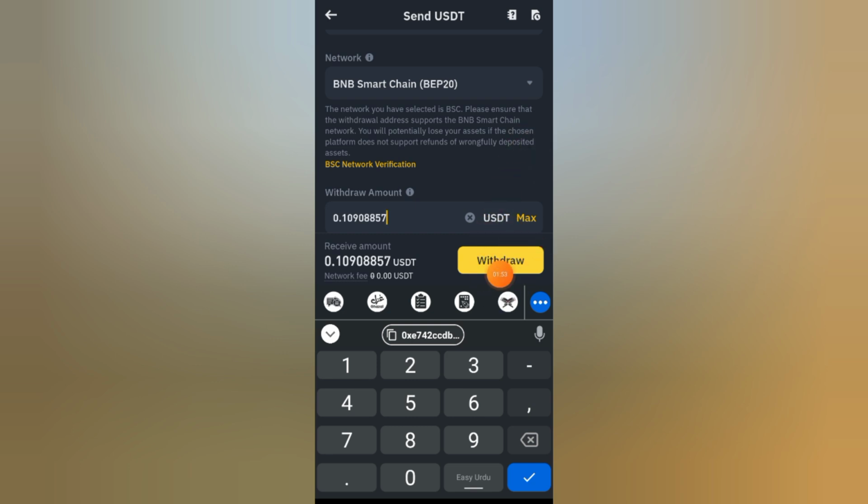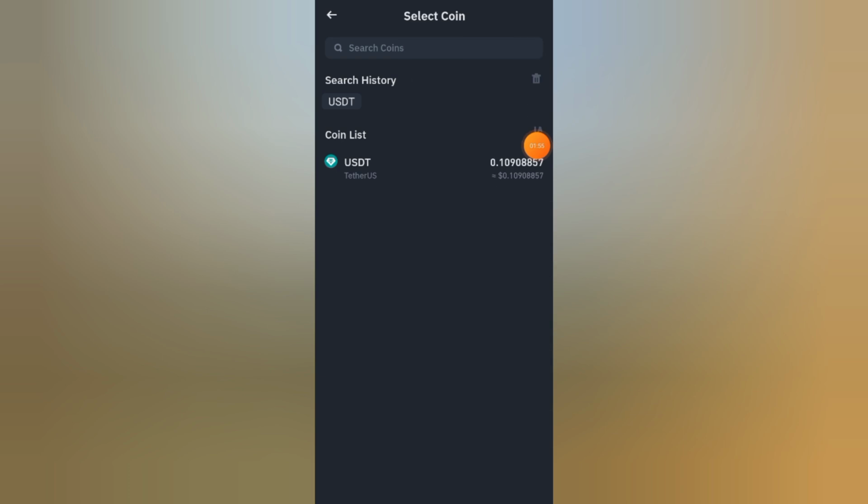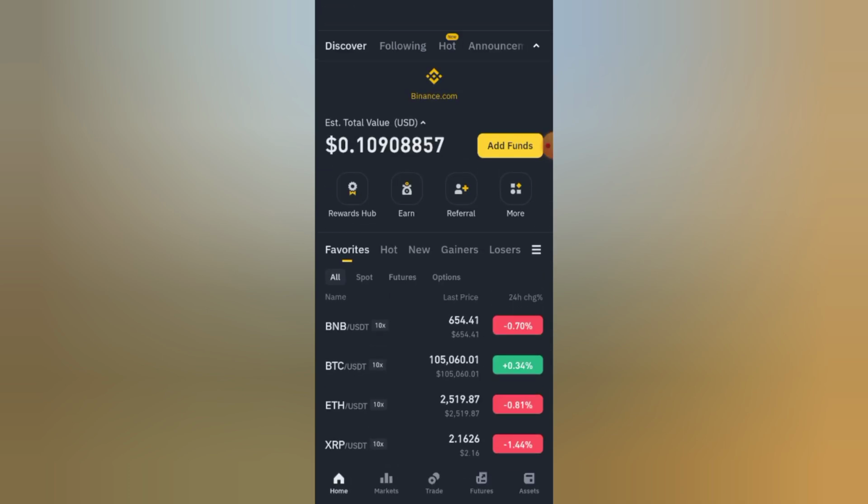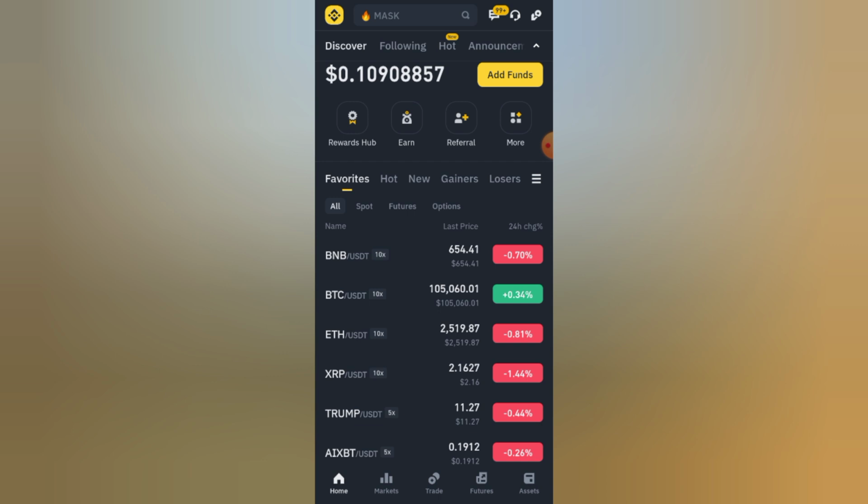Step 6. Wait for confirmation. After sending, your transaction will be processed on the blockchain. This usually takes a few minutes depending on the network. You can check the transaction status directly inside your wallet or by using a blockchain explorer.